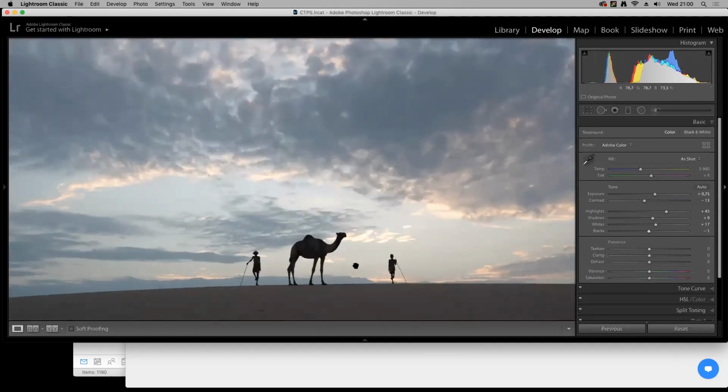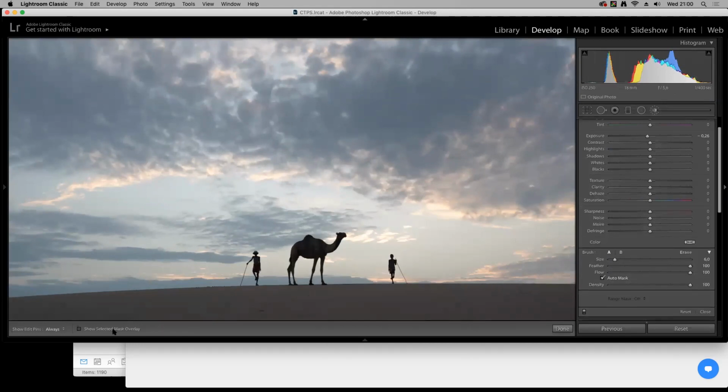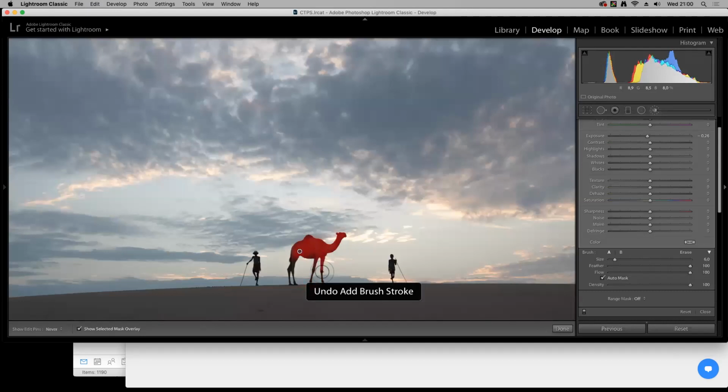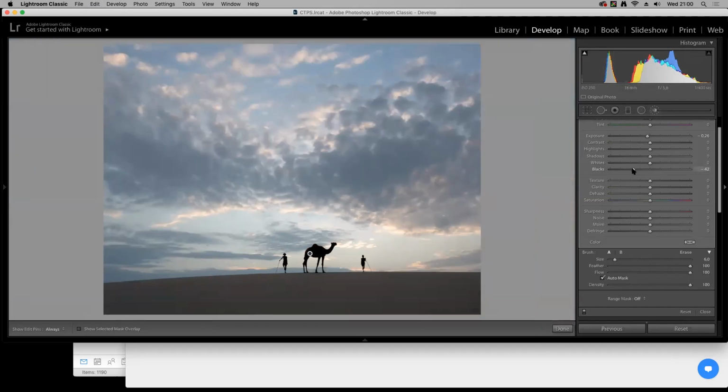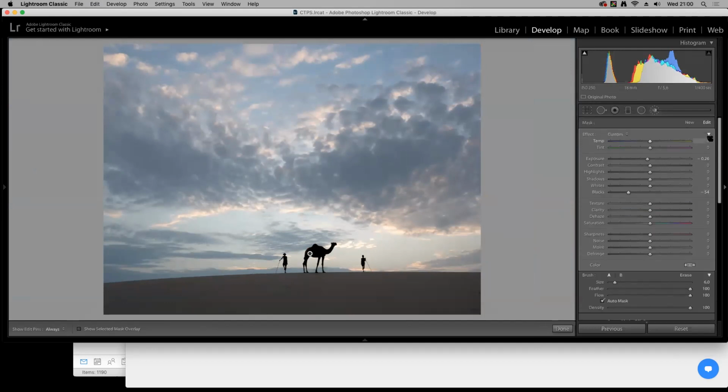I think what may be a worthwhile exercise in this instance is going back to our brush again, switching on the auto mask. I'm going to show the mask, switch the mask overlay on so that I can see where it's brushing. So I'm going to just brush the camel and the two little figures, just for the sake of allowing me to pull down on the black tones on them a little bit, just to keep them quite aggressively silhouetted, because there's not a great deal of detail in them anyway, so we might as well just let them remain black, especially because they're so small in the frame.